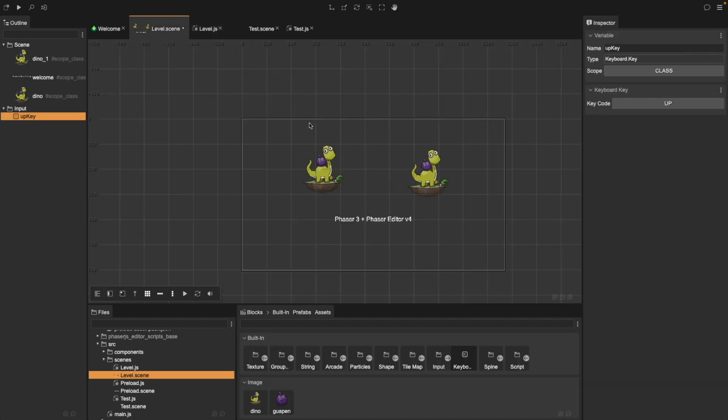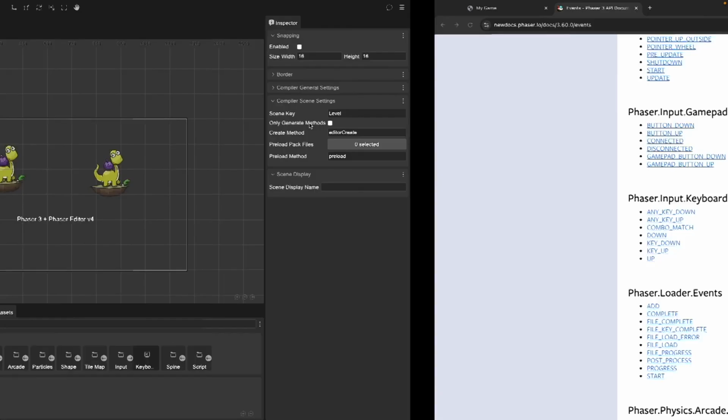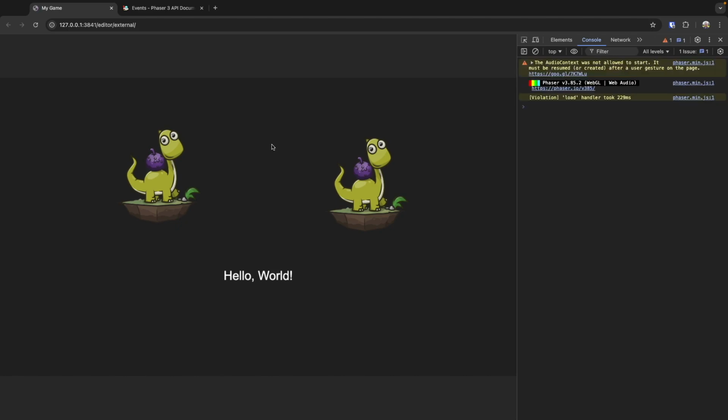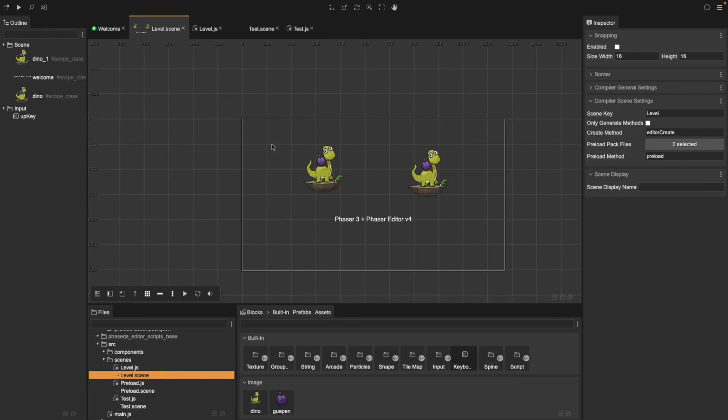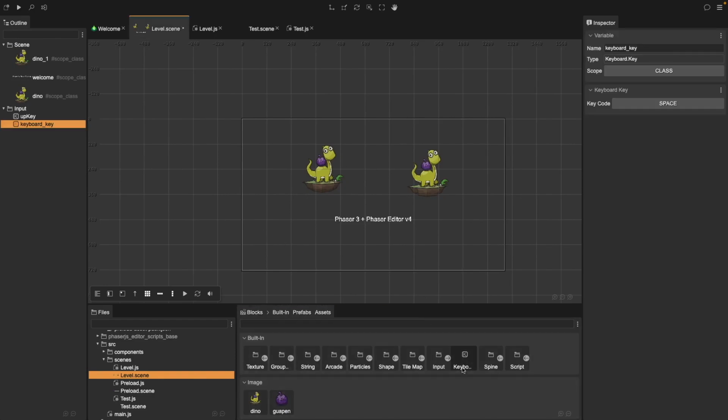If we save our code, and make sure our scene is saved, let's come back to our browser. Let's refresh our scene. Now if we hold our up key, we can see we can move our game object and it's moving up in our scene. Now we're going to do the same thing for the rest of our arrow keys. Let's drag in a couple more keyboard blocks. Next, let's do our down key.